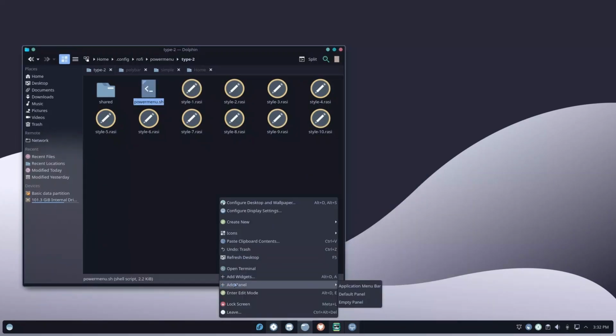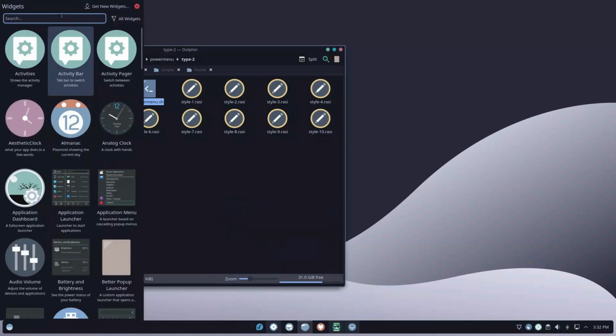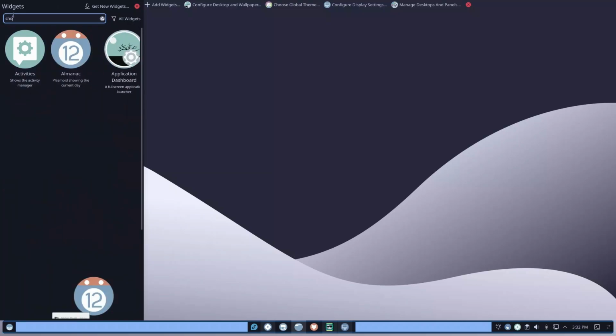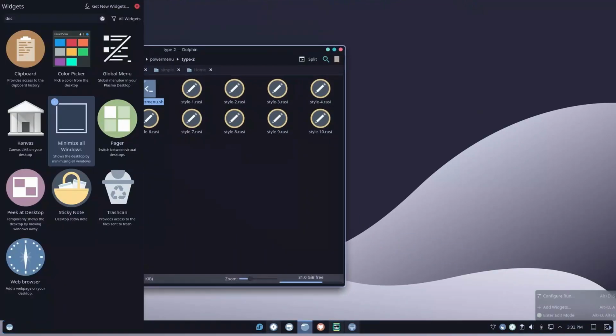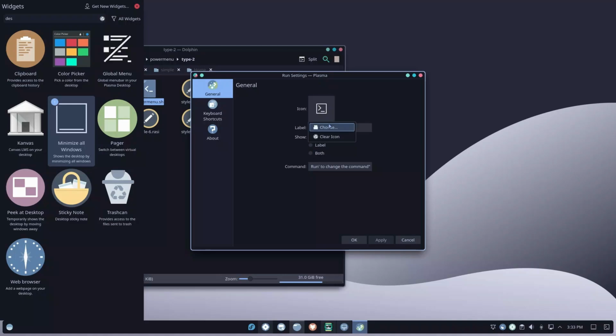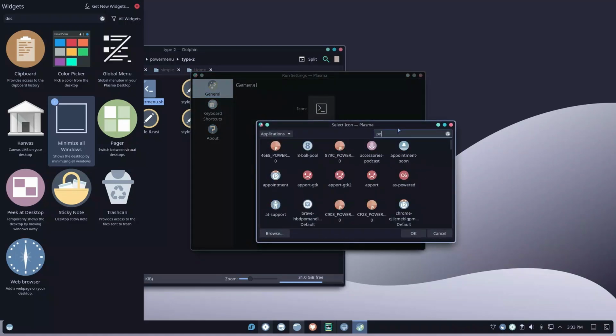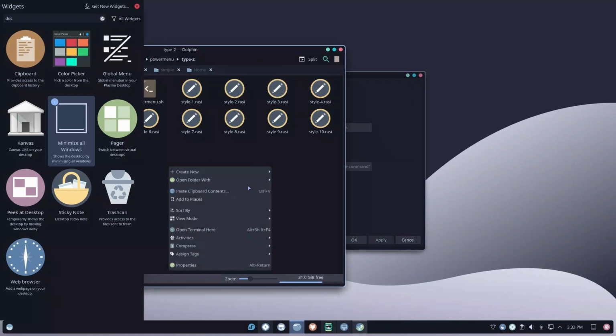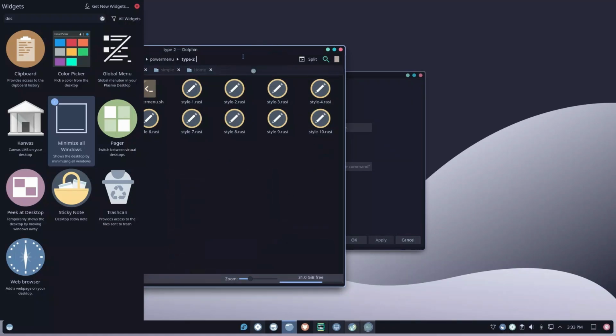Okay, before we do that, let us add a widget and put another run widget here. Let's also put a show desktop, or like minimize all windows. Down, right click, configure run, choose the icon to be something related to power, apply, and done. Configure run, and let's open terminal here.